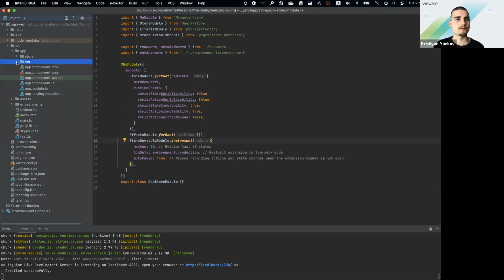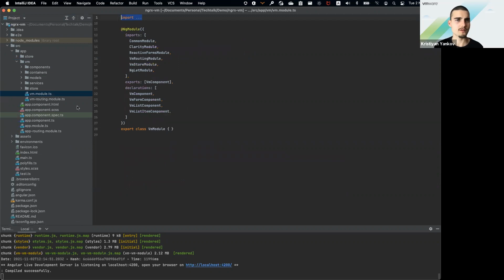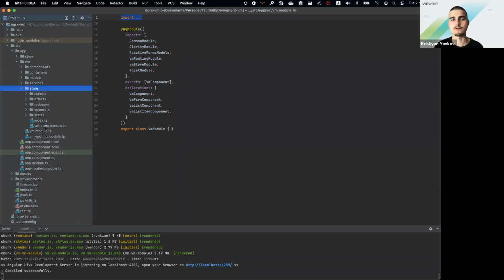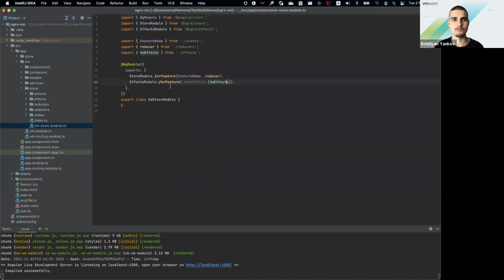Then we have one feature which holds the components, containers, models, services, and store. And we have some modules which are not really related to the store, but in the store folder, we have a store module, which once again imports the store and the effects for this particular feature. And we are providing it with a reducer for this particular feature and the effects which will handle the side effects for this feature.